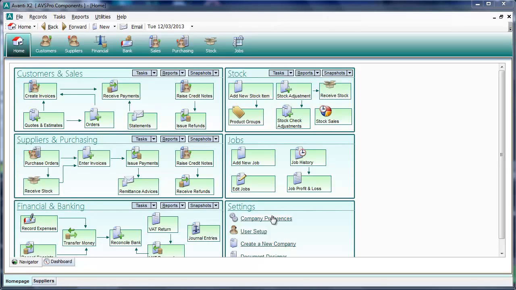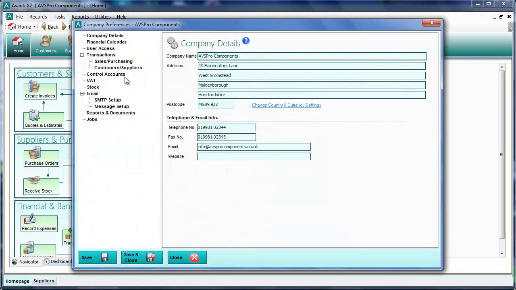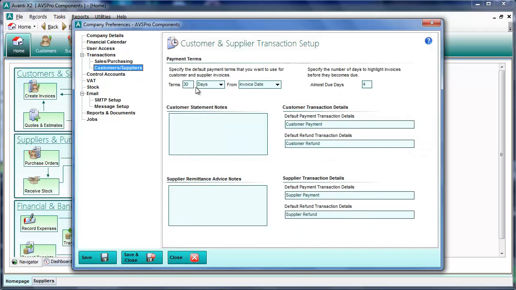So to do this we go into company preferences, either from the settings panel on our navigator, or we can go to the file menu and select company preferences. On the left hand side under transactions we go to customers/suppliers, and here we can see we've got some new boxes set up for defining system wide or company wide payment terms.